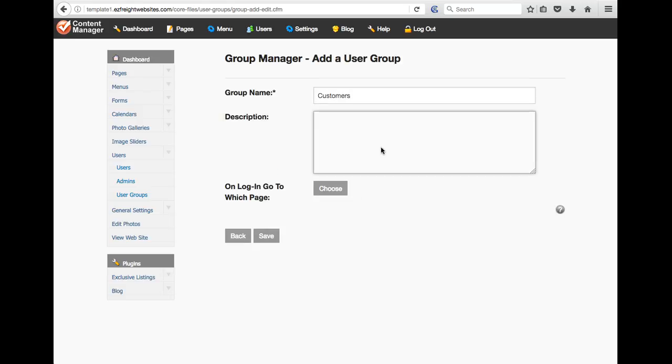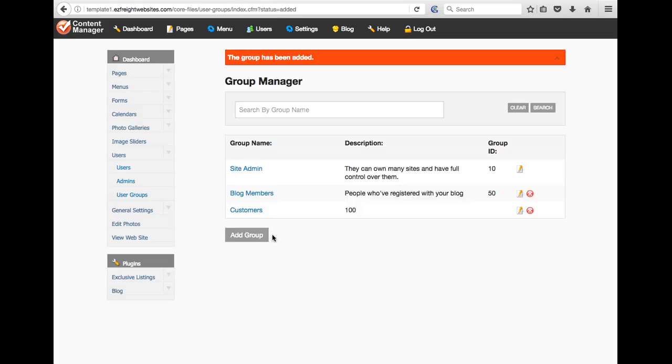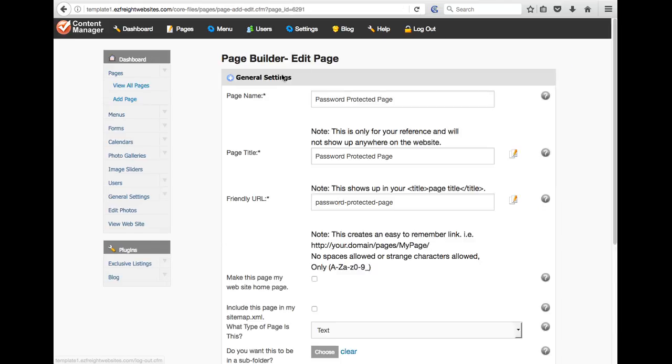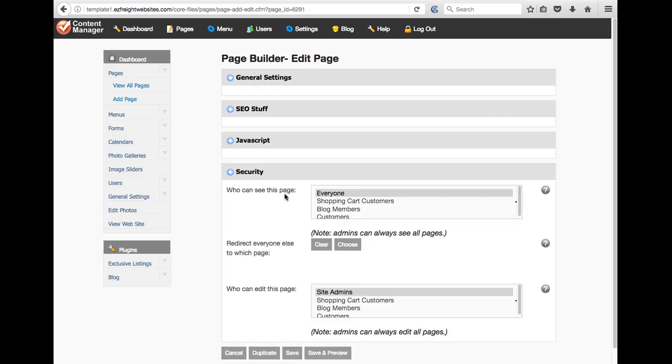And description, just leave that blank. It doesn't matter. Just hit Save. And this on login where it goes, just ignore that too. Just hit Save. And now if we go back to the page we were editing and we refresh, we're able to come down here and see under Security, it says Customers. We'll choose Customers can see it.